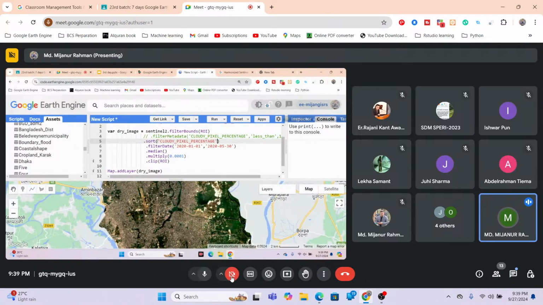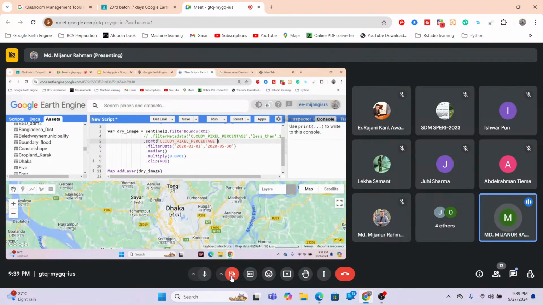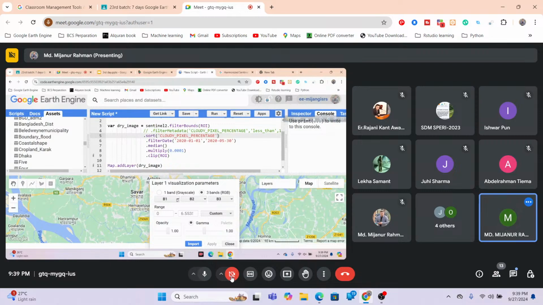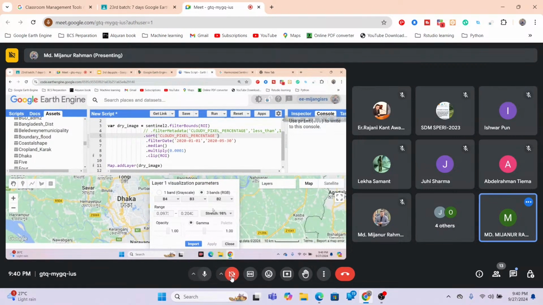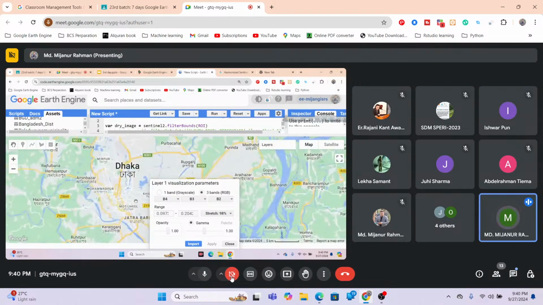Now if I run the code, you can see what happened. I just use the sort function. I don't put any kind of value, such as less than 1% or 2%. Now if I run the code and save the visualization, and suppose I put red, green, and blue, stretching 98%, and apply. So now we got this type of cloudy pixel. Here you can see it shows this type of cloudy pixel.